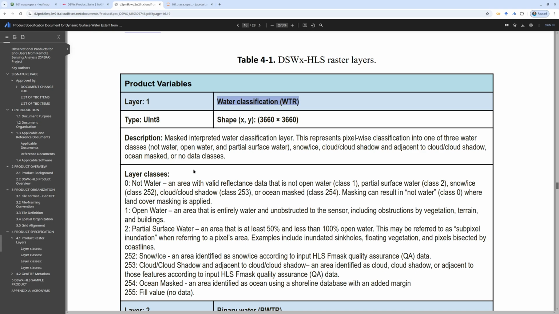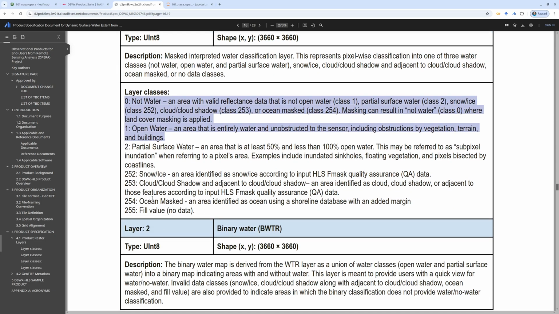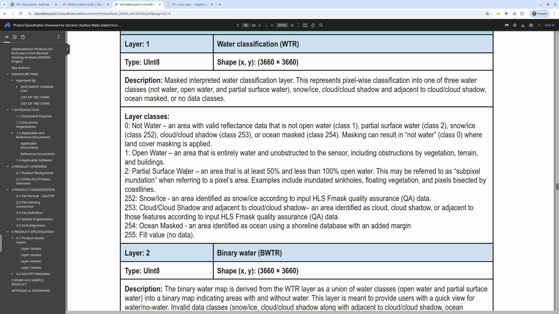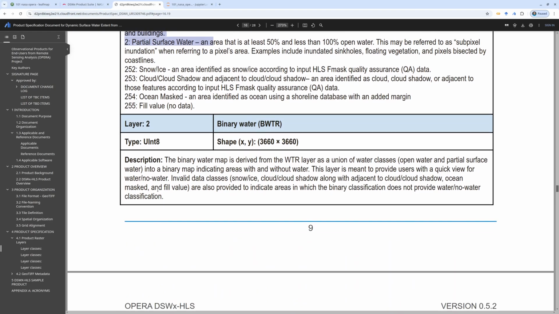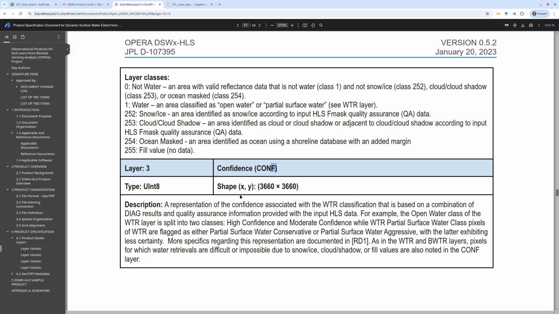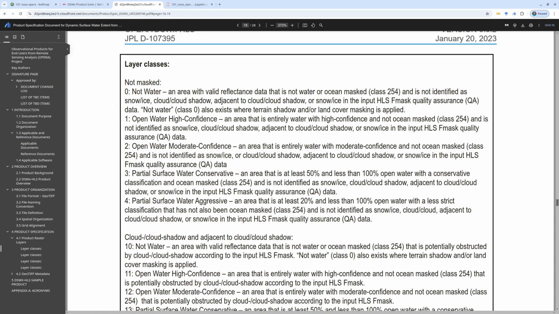It basically classifies every imagery available, and then it's going to classify into different classes: open water, partial water, snow ice, cloud and cloud shadow, and also ocean mask, and also fill value if there's no data. And also the binary is basically a combination of 1 and 2. So all the open water and also partial water pixels are combined together as one single data layer. There are also some other ones, confidence, and then what else?